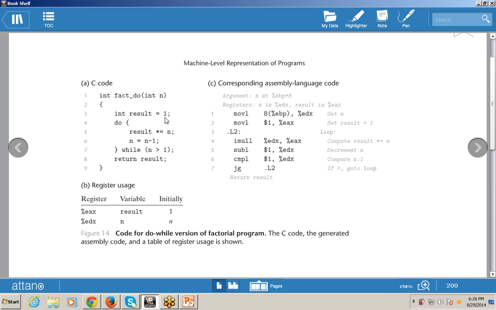Next, there is a do while loop: result times equals n. Means find the result and store the value of n into the result. Then n equals n minus 1. So if the input is 5, first of all result times n, means multiply result by the value of n, that is 5. Now decrement: n equals n minus 1, so that decrements 5 to 4.